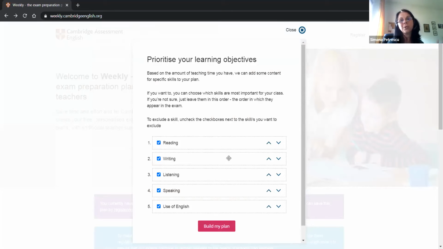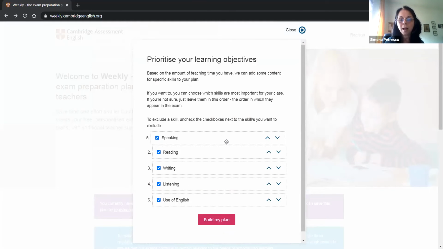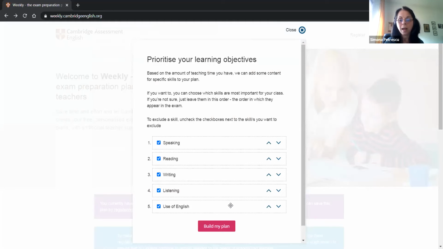We can also start thinking of prioritizing. Do your learners have particular difficulties with a specific exam part? Then you can move the priority exam paper or exam component to the top. Let's say I want to have a focus on speaking and on use of English, and the rest can stay the same. And then I build my plan.